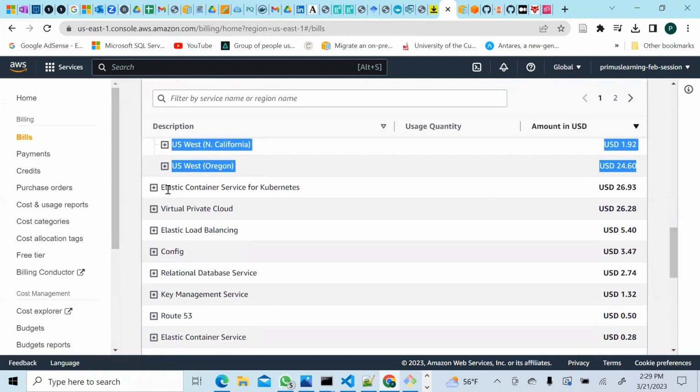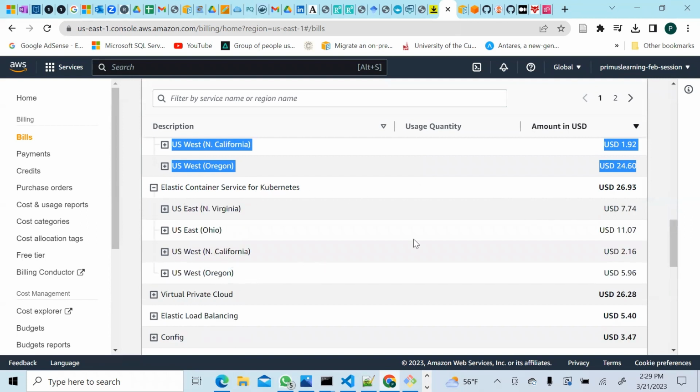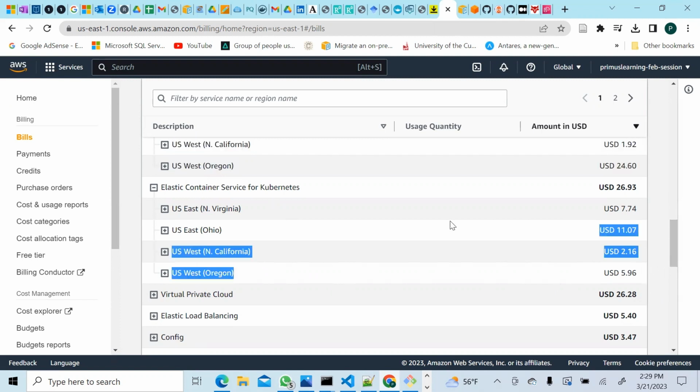So you see the next service that is consuming here is Elastic Container Service for Kubernetes. And so you need to go in here, see which region has resources that are open, right? You see, I have resources in US East 1, so it's been costing me. US East, that's Ohio, it's been costing me. US West, that's California, has been costing me, and of course US West 2 has been costing me as well. So I'll need to go to these regions and make sure things are cleaned up properly.